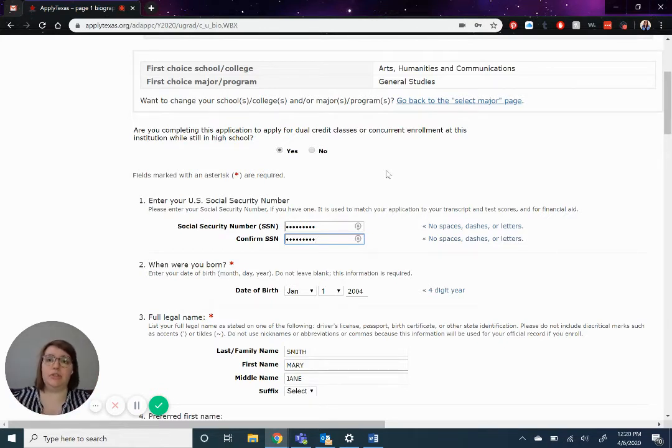It's also good if you do the FAFSA, the Free Application for Federal Student Aid, in the future. Can't do it for dual credit, but in the future, it'd be good to have one on the account so that it'll link up to the correct account.